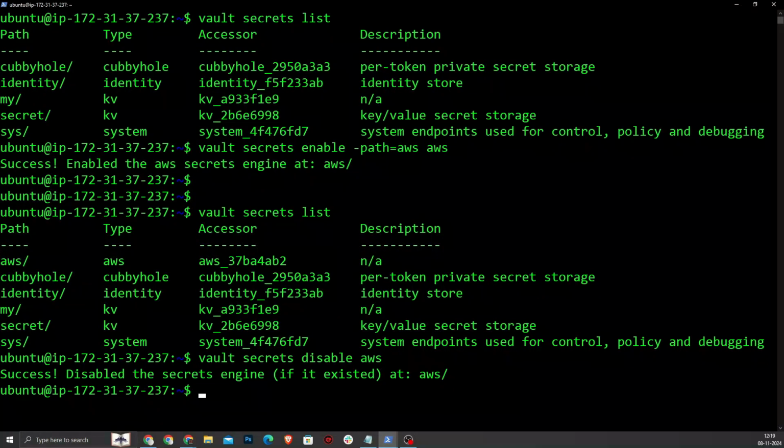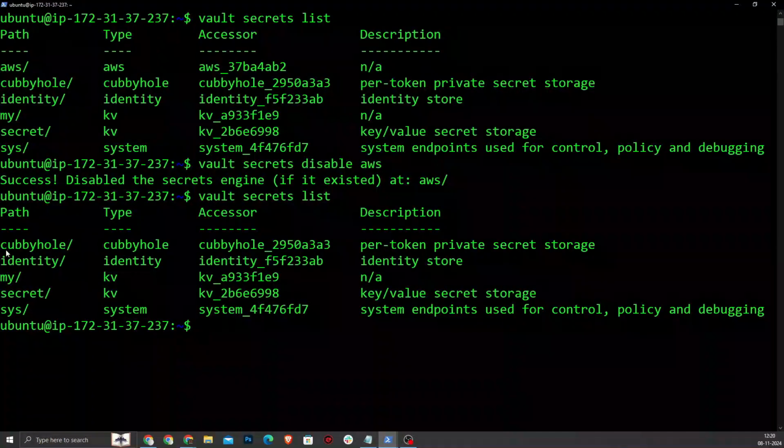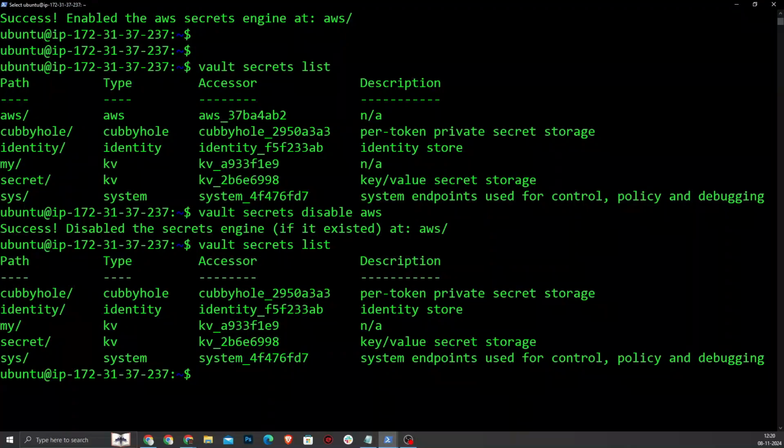As you can see, we received a success message indicating the AWS secrets engine has been disabled. Running vault secrets list again, so I will run vault secrets list, will confirm it's no longer in our list, as you can see. And that's it. We have successfully covered how to list, enable and disable secrets engines in HashiCorp Vault.